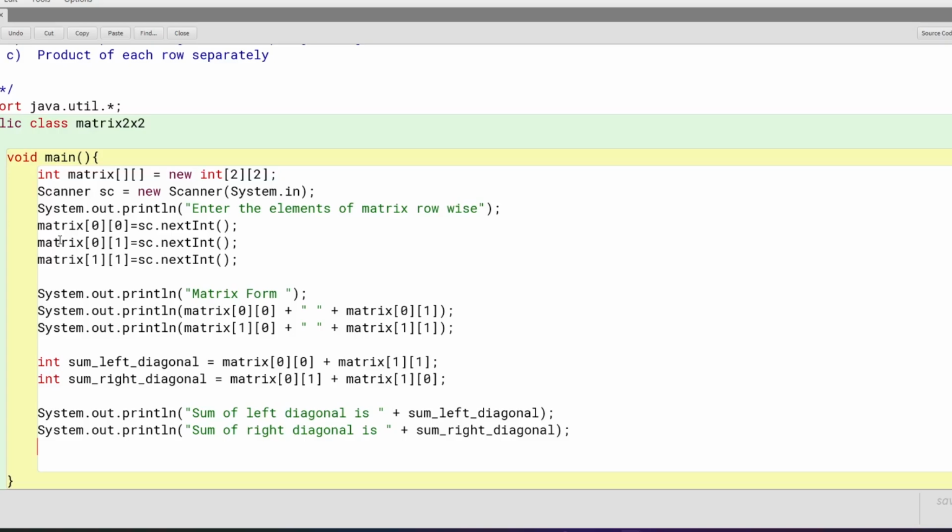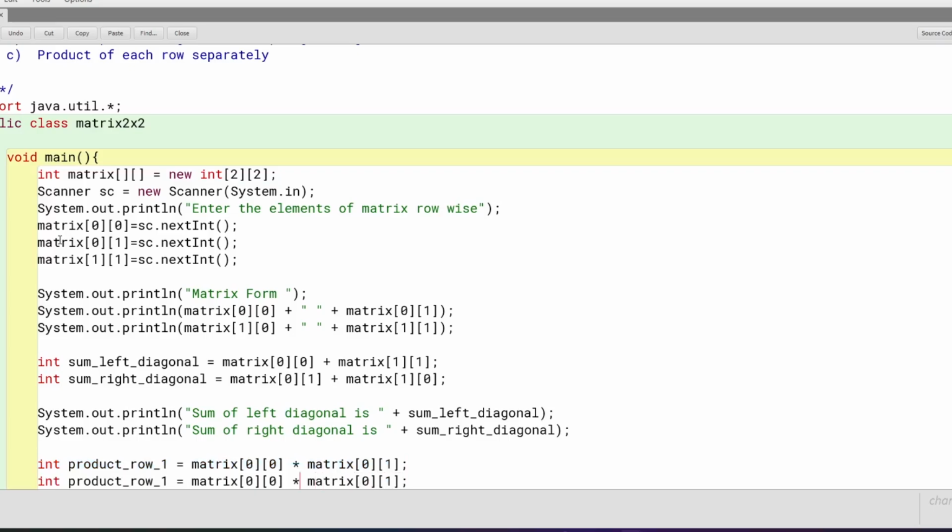Now the product of each row separately. So int product row 1 equal to matrix 0 0 multiplied by matrix 0 1, right? And product row 2 is matrix 1 0 and matrix 1 1.